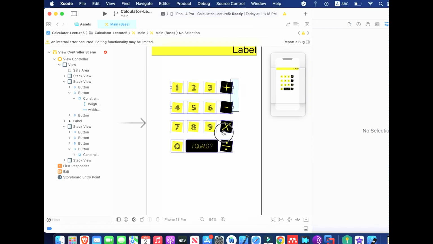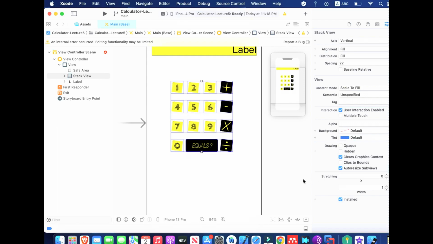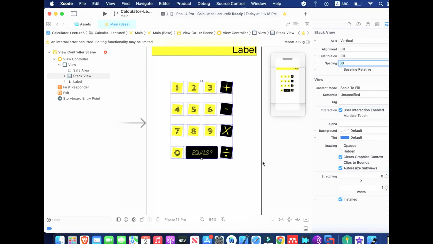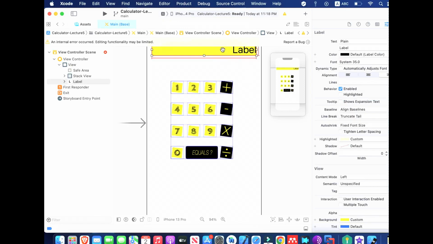So now we will choose all stacks and make them only one stack, all of them in one stack. So let's close those tabs. We come here, we choose stack view, and we make it all inside one stack view. We make spacing like, let's say, 30. Look, it will become bigger. The spacing between them will become higher.